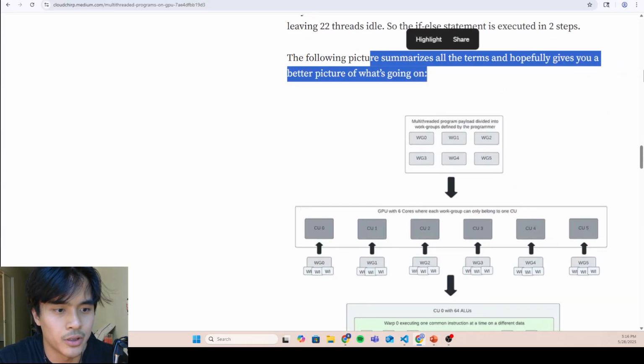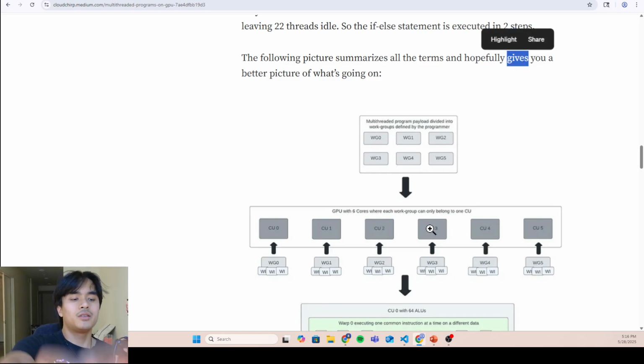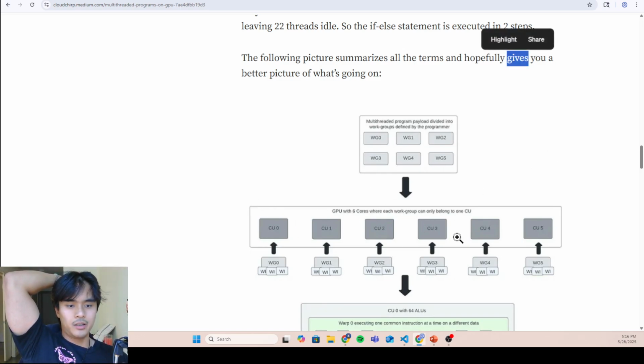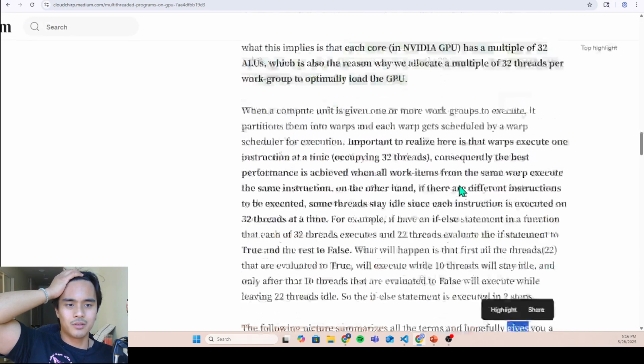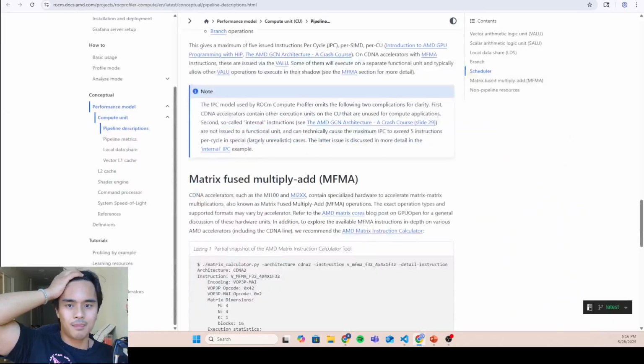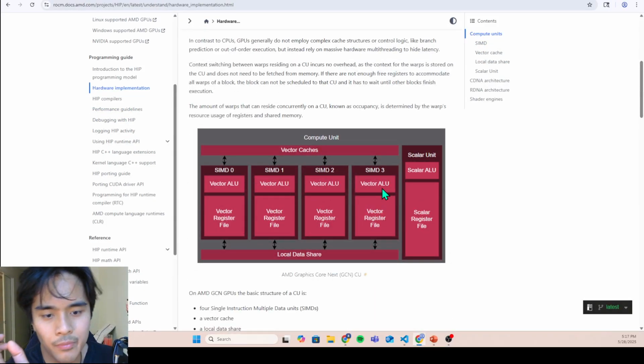Okay, someone does this right. So what you're seeing here is, you can think of as, this is actually kind of terrible. 6 cores belong to only one compute unit. I don't like how this is using it.